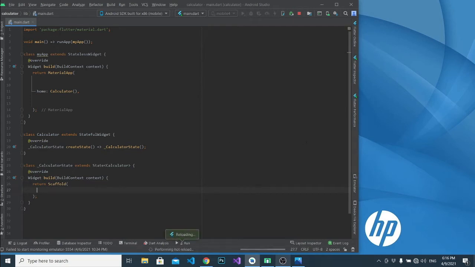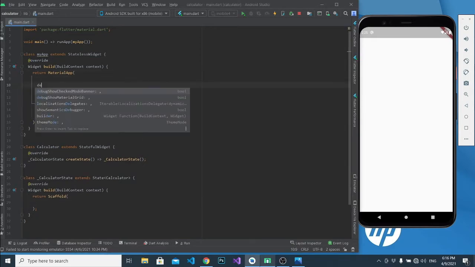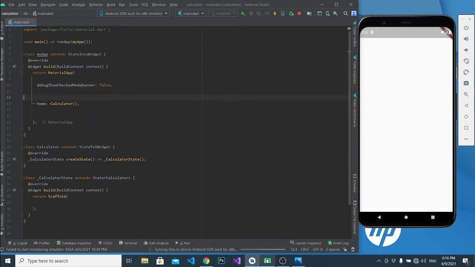So let's run this. So if we open the emulator, okay, we have this white screen, which is the scaffold, and we also have this debug banner on top. So let's delete that. Debug false. Let's save. Okay, so it's gone.